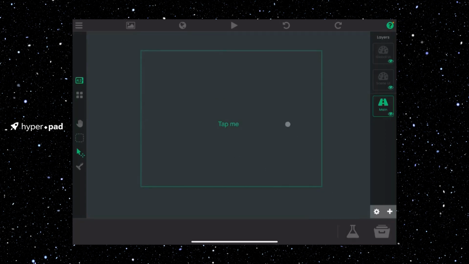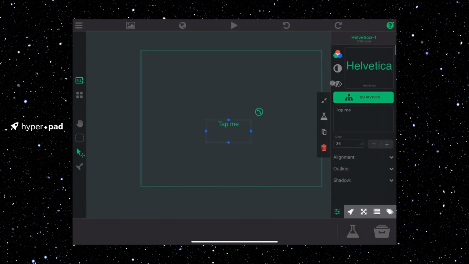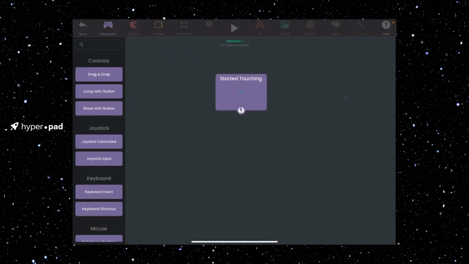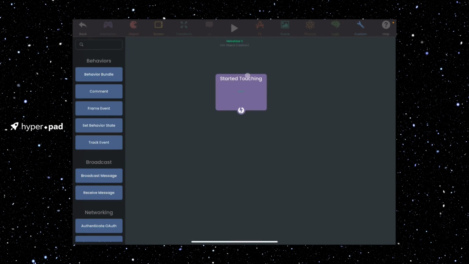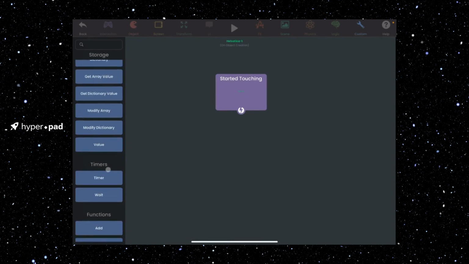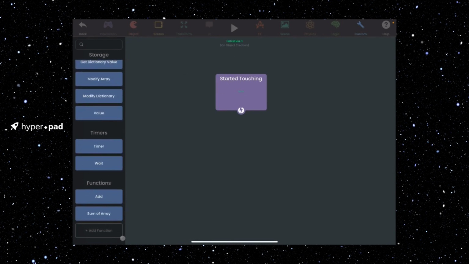Hey guys, I've been working on functions for the past couple of days now, and I think I've settled on the final implementation of it. So let me show you guys what that looks like. I'm gonna go to the behaviors, and to find the functions, scroll all the way down in the custom section, and you'll see it right here.